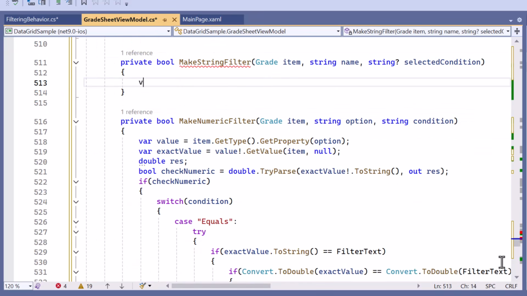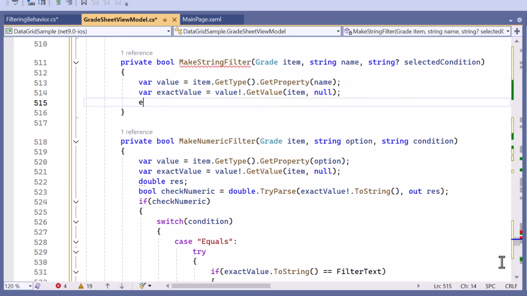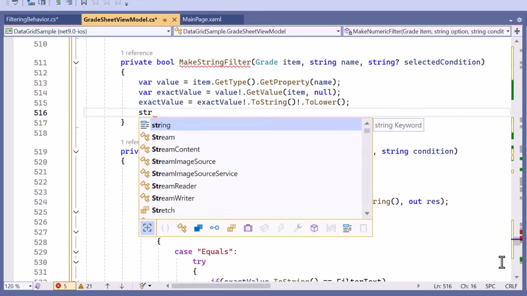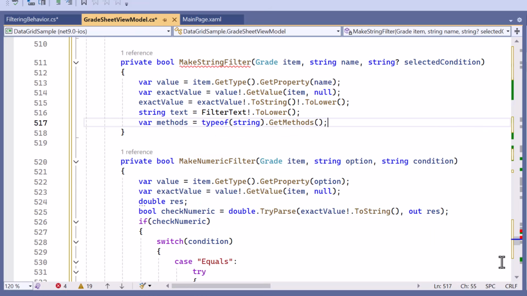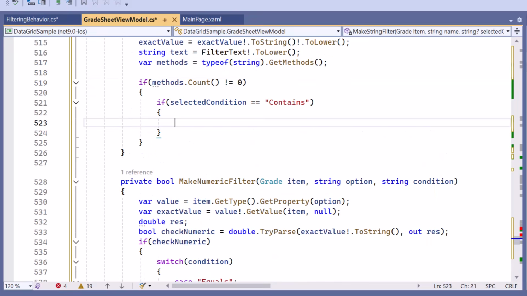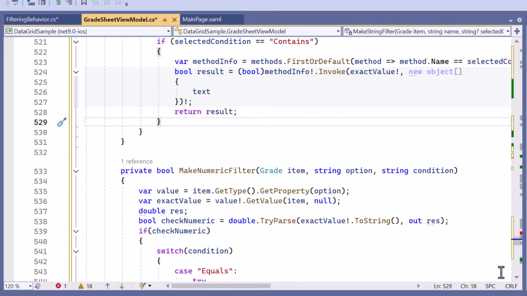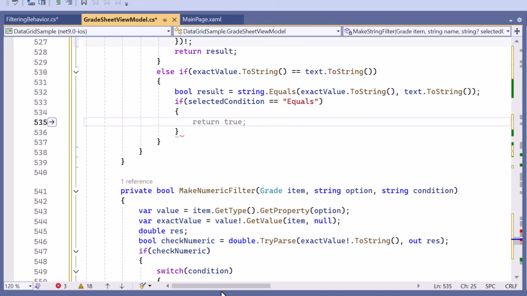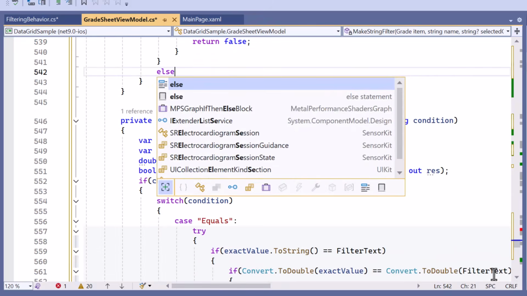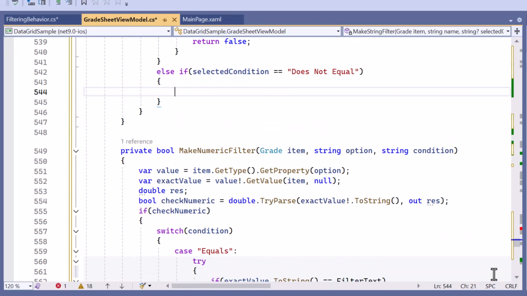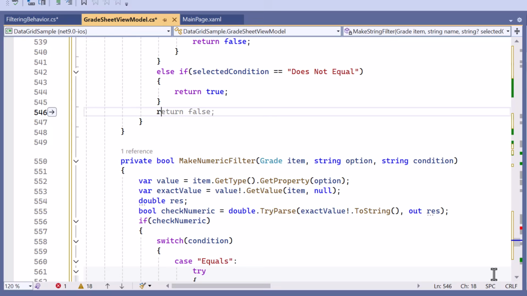In this method, I get the property value from the grade object. I convert both the property value and the filter text to lowercase for a case-insensitive comparison. I retrieve all methods available on the string type and invoke the contains method to check if it includes the filter text. If the condition is labeled as equals, it returns the value of result, which indicates whether the two values are equal. If the condition is does not equal and the values are equal, it returns false. If the condition is does not equal and the values are not equal, it returns true. If none of the conditions match or no valid string methods are found, the method returns false.